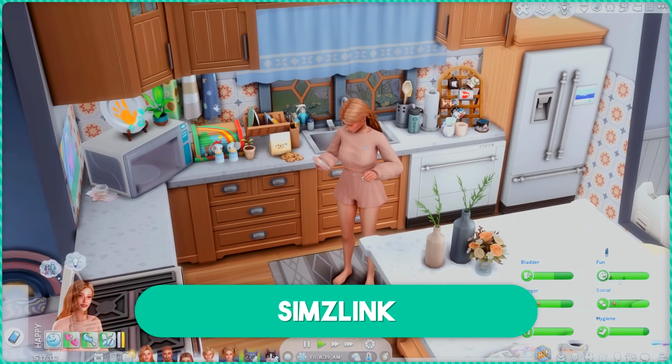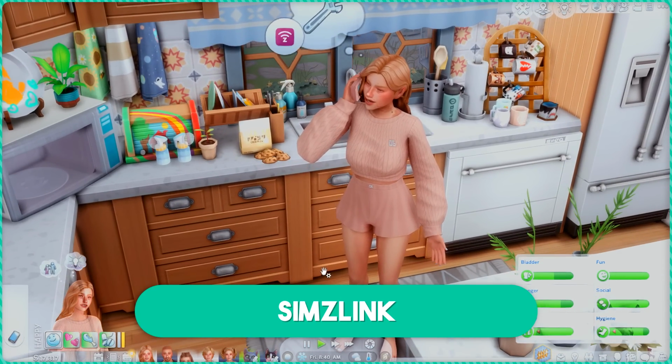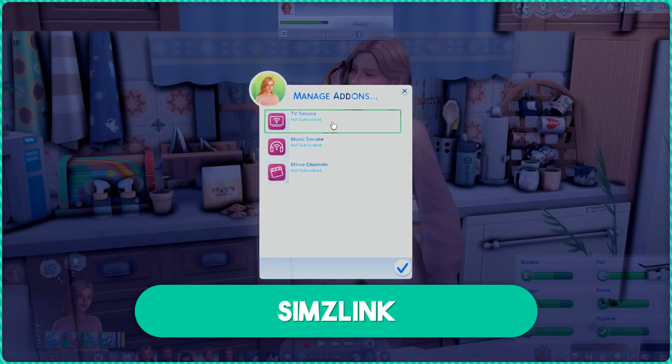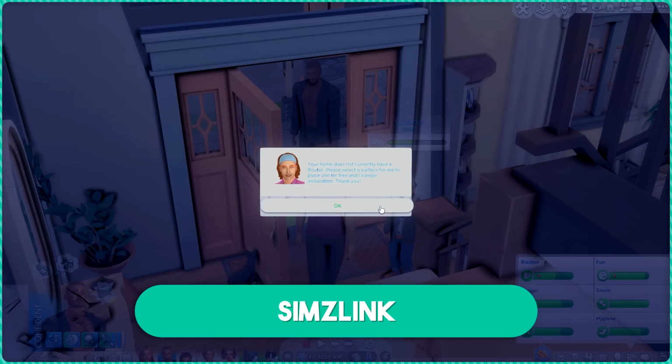This one is pretty straightforward. When your sim first moves in, they'll not have TV or phone or internet like in real life. They'll have to subscribe to the service and you'll have to pay for it.